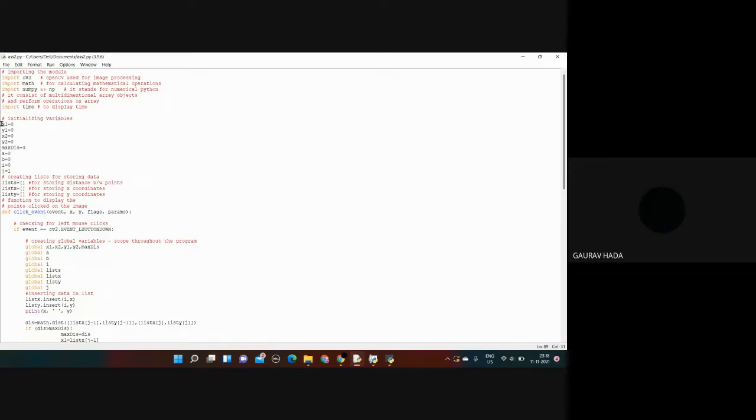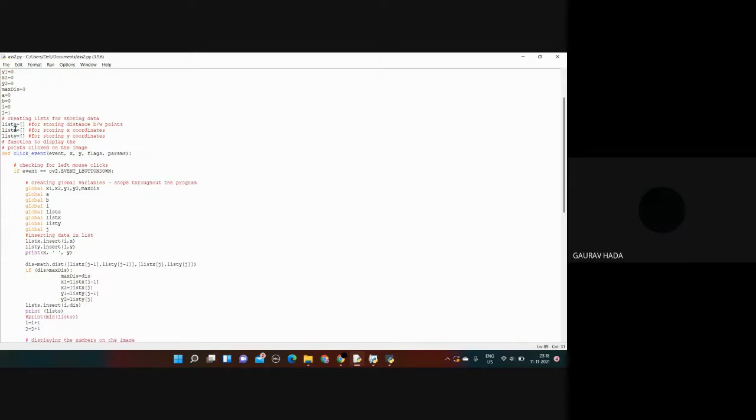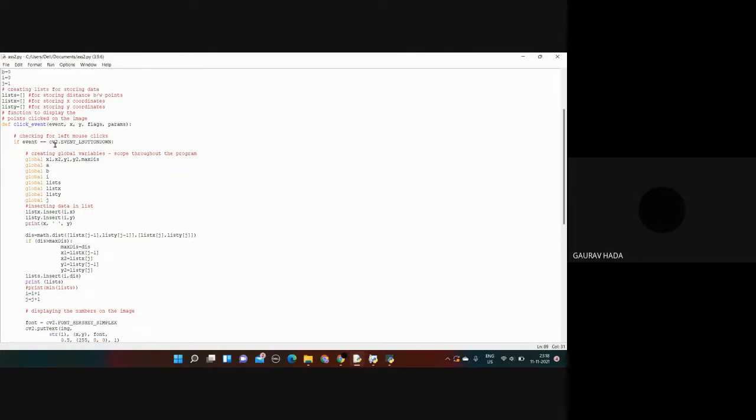Here I have initialized some variables: x1, x2, y1, y2, and max distance. Then I have created a list of x coordinates, a list of y coordinates, and a list of distances between the x and y coordinates. Here are some functions I have created.